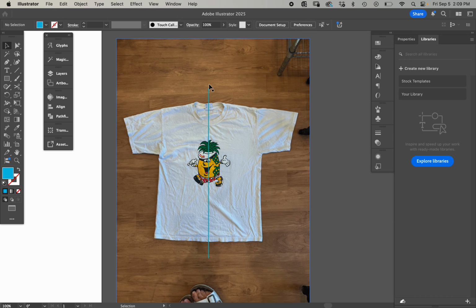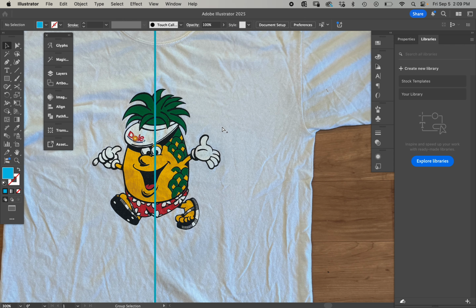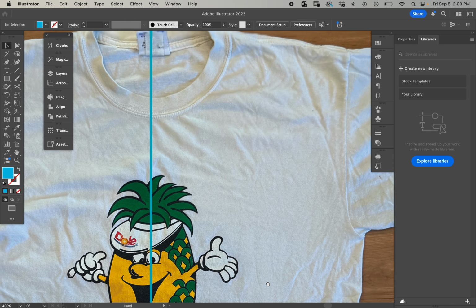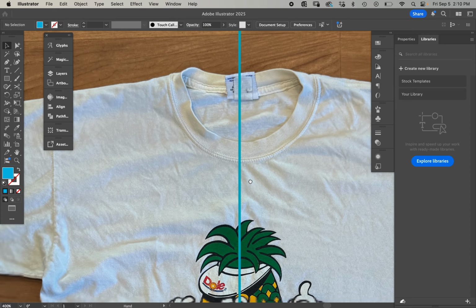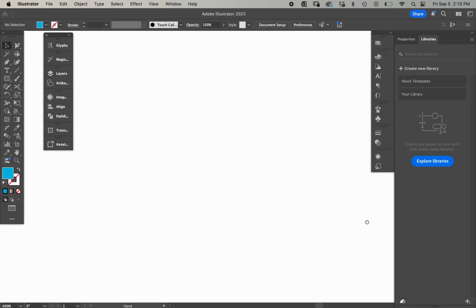I want to start looking at what are the details? Where are the stitching, the bindings, the trims? What details are we missing out of our CAD? The most notable is this neck binding here with a double needle stitch. So let's go add that in.